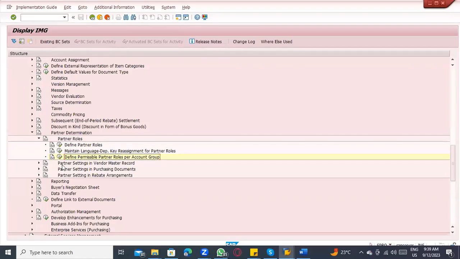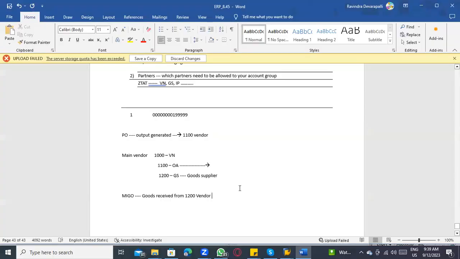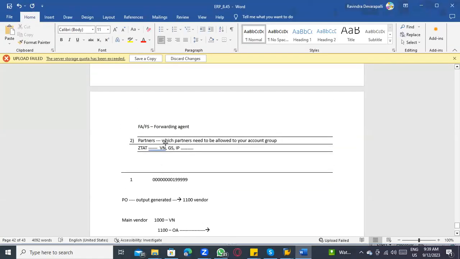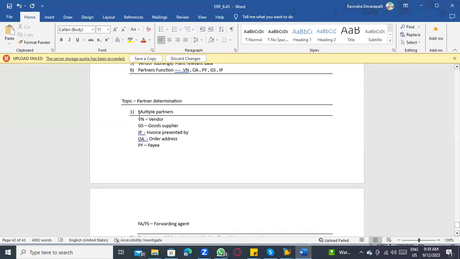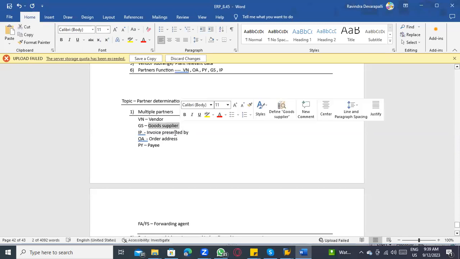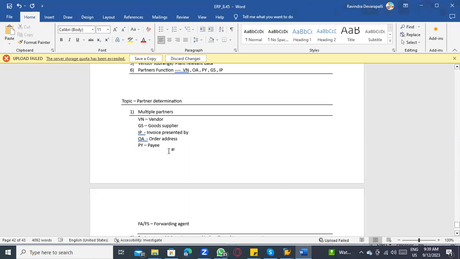Then there are three parts. The first part is the vendor master record level. In the vendor master record level, what is mandatory and what is not mandatory out of the five? Not every piece of information is mandatory, because for some vendors we don't have a separate invoice presenter, and for some vendors we don't have a separate goods supplier. He is the main vendor only, supplying all the goods. So which information is very important and which is not, that is mandatory.